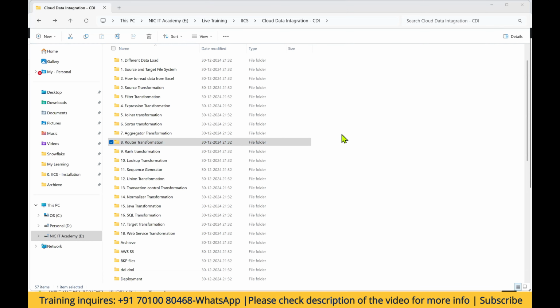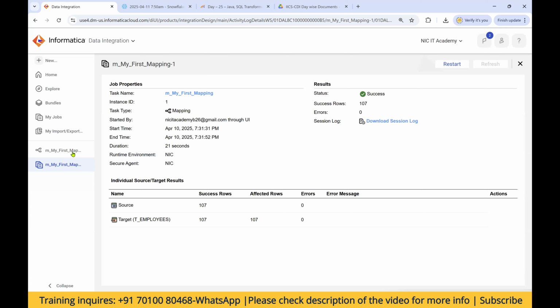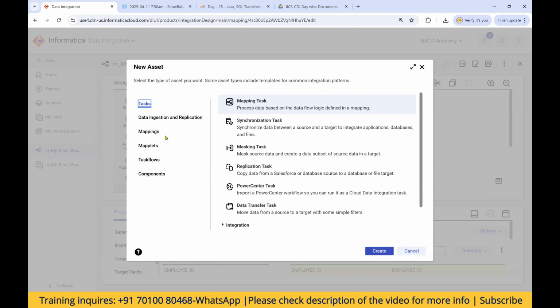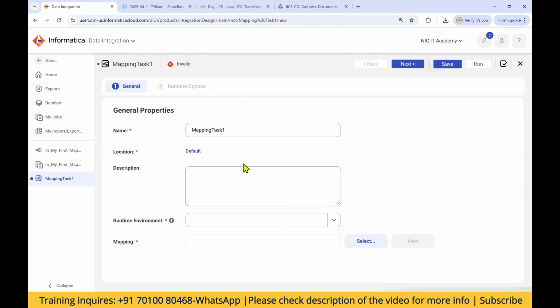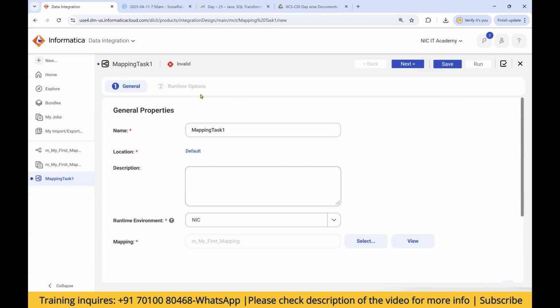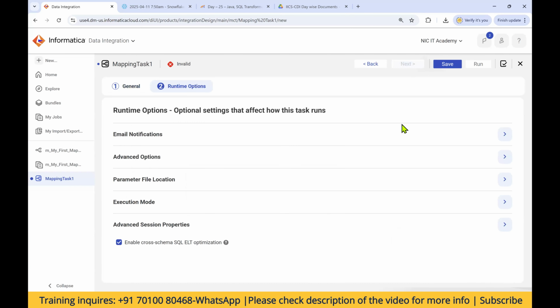Can we change the session log tracing level like Power Center? Yes, you can change the tracing level. If you ask how to change it, you have to create a mapping task for this, because we cannot do it in the mapping. So we have to create a mapping task and choose the runtime environment. For example, I'm selecting a mapping, just to answer your question. I'll go to next.